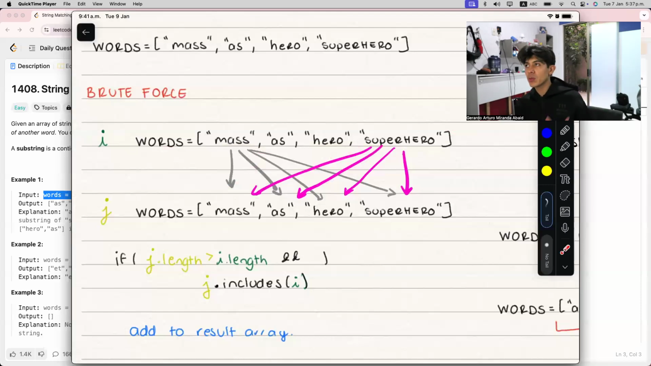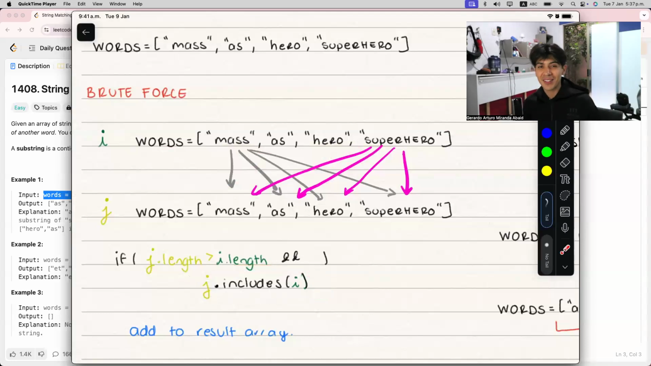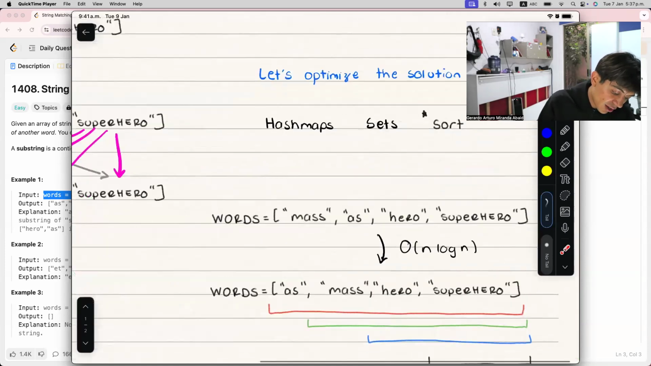But what's the problem with this? The problem is that, as I mentioned, this is going to cost us a quadratic time complexity. Additionally, the includes function could take a lot of time complexity too. So this is not the best scenario. So I'm going to explain the optimized solution.